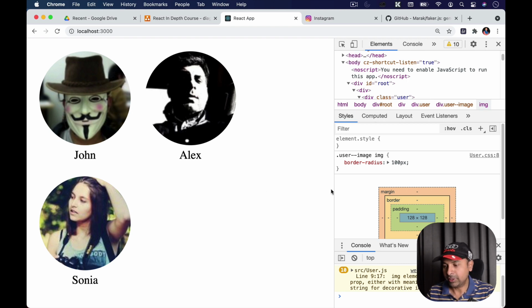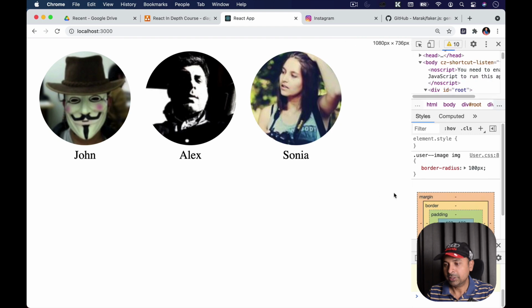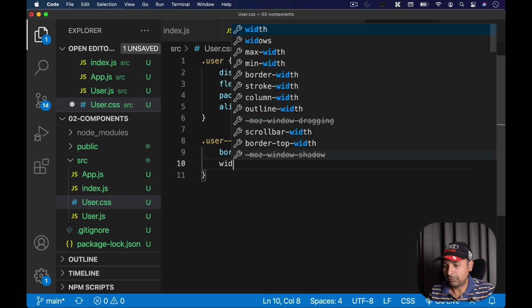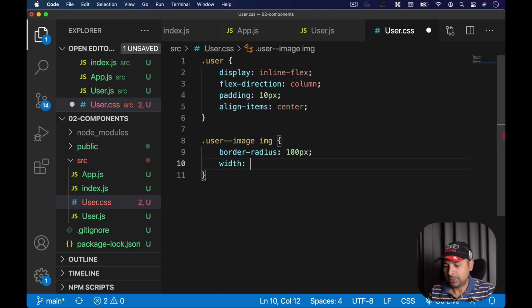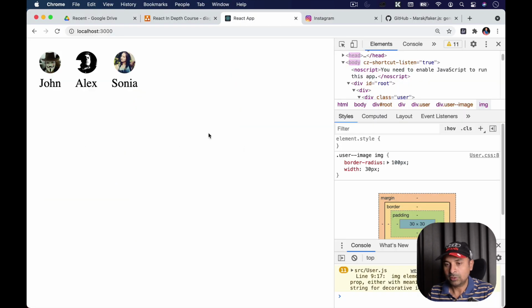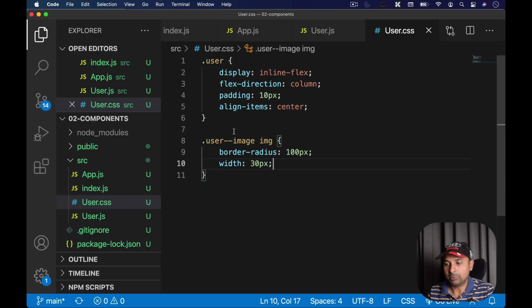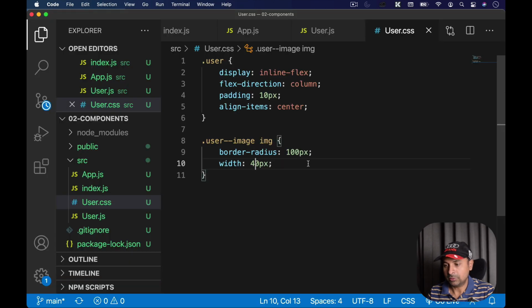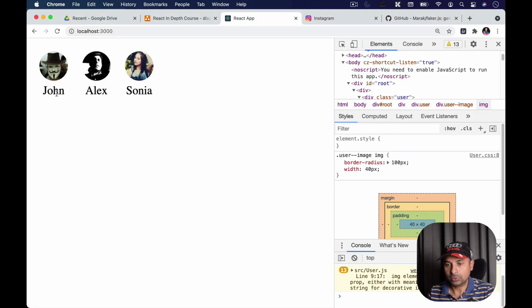Maybe let's try to reduce the image size a bit. So I'm going to give it a width of say 30 pixel. Let's try this first. I'm going to save. Okay, this is looking much better. And these fonts are bigger actually. Maybe let's try to increase the image size to 40 pixel. And now if I save and come back, this is looking better.